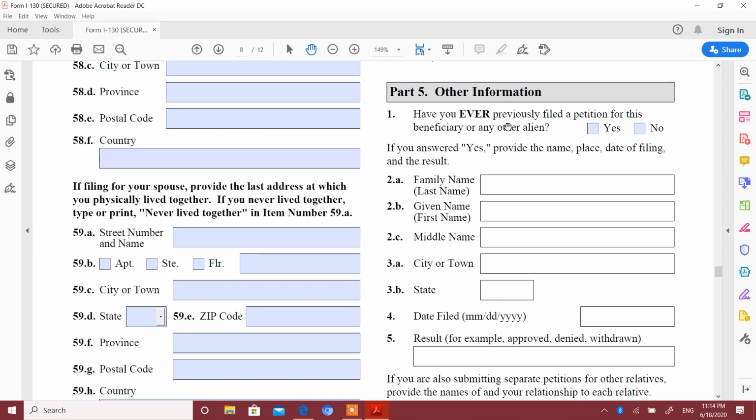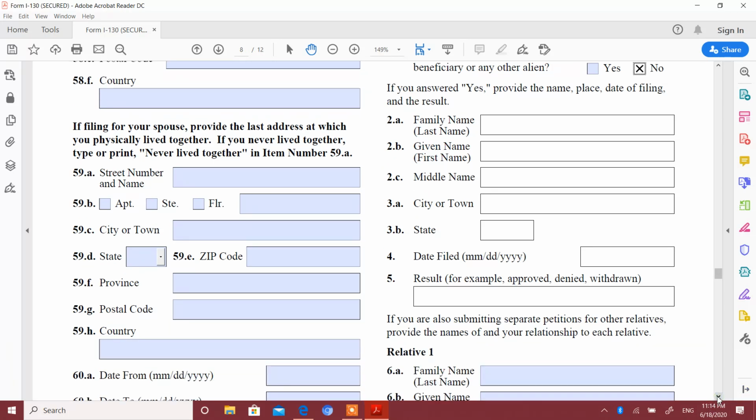And Part 5, other information. Item number 1, have you ever previously filed a petition for this beneficiary or any other alien? No, I haven't previously filed for anybody, and this is my first time applying for my wife. If you answer yes, you have to type the information here.